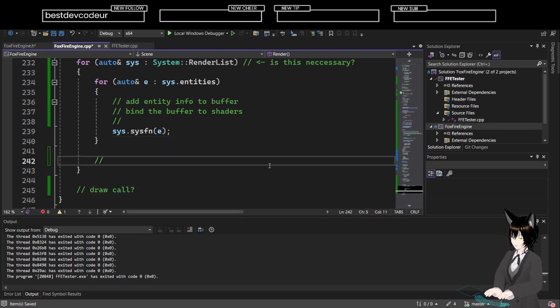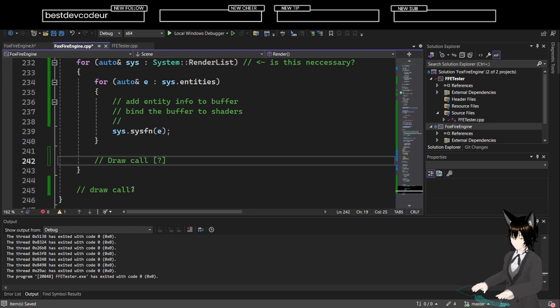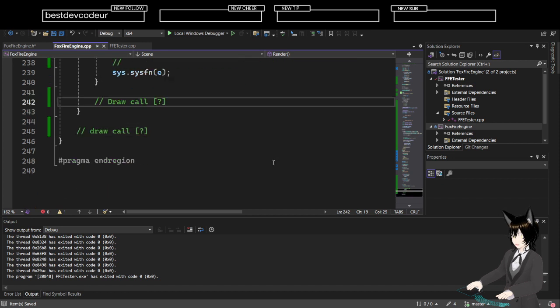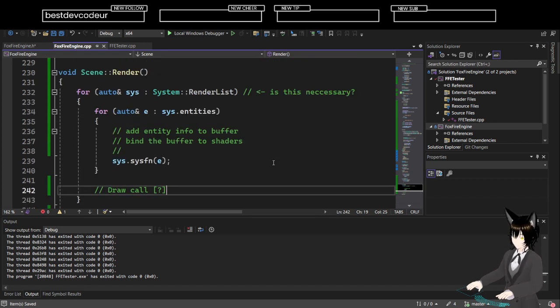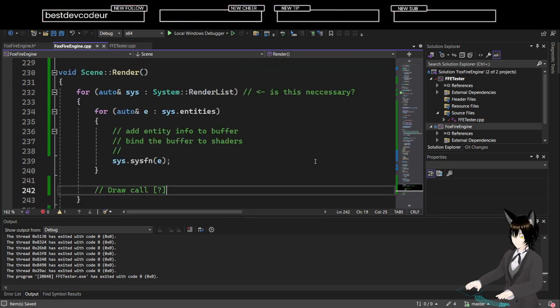Or the draw call might be here. In one of these locations, the draw call is going to happen. Where does the draw call happen? Because you want to limit the number of draw calls. I mean, technically speaking, you can get away with a lot of draw calls. But it's switching the context that's bad. But we're only really going to have one context, because we only have one window.